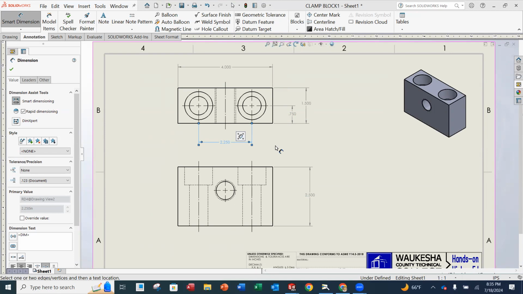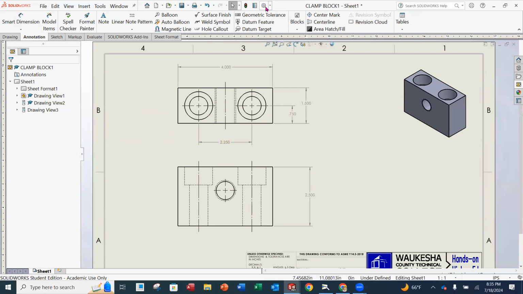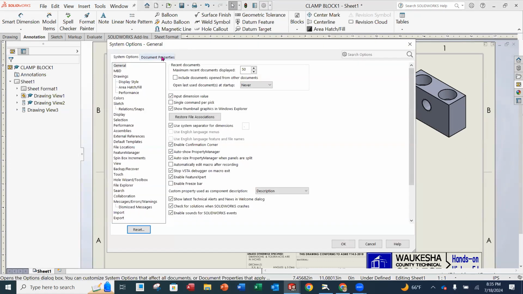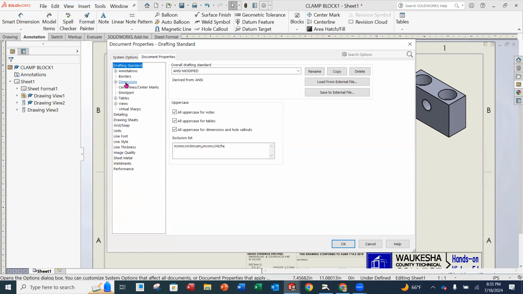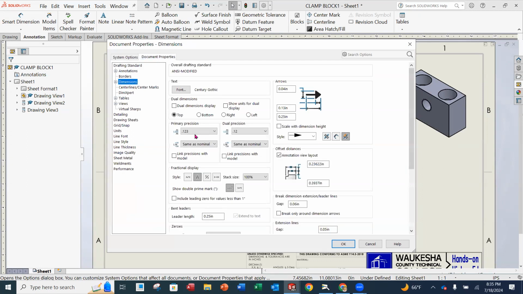If you don't have 3-place decimals set up in your template, you can, I'm going to hit okay here, go up to Options, Document Properties, go to your Dimensions tab, and your primary precision is going to be 3-place decimal, okay?